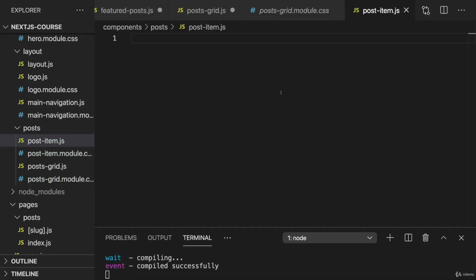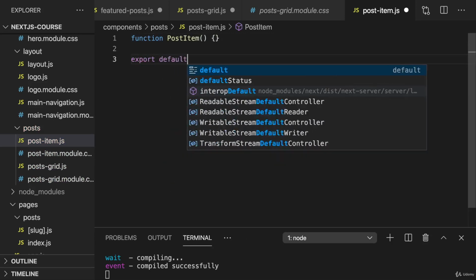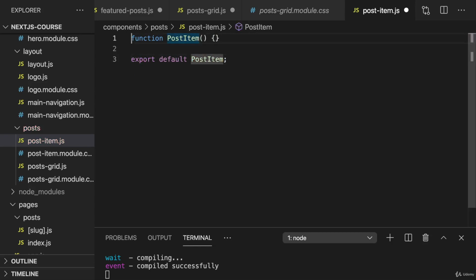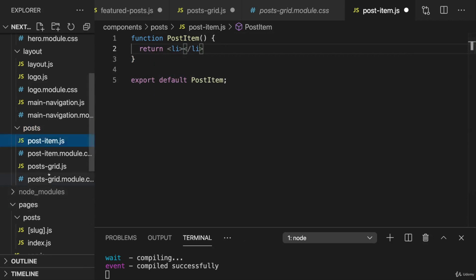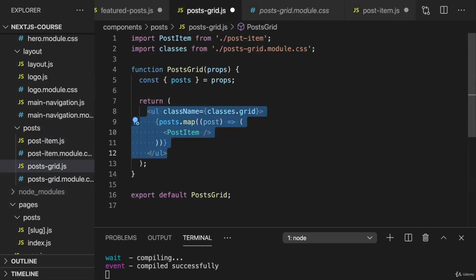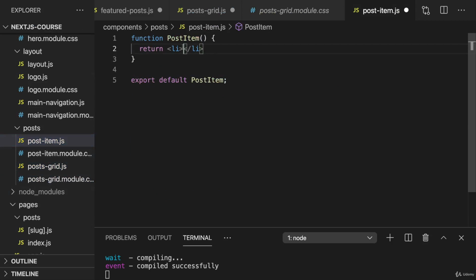In this post item component, or in this file, we again create our component function, and as always, export that, of course. And then we define the structure, the markup of a single post item. And for me, a post item will be a list item, which should make sense because we're in an unordered list. So having a list item is a good choice typically.